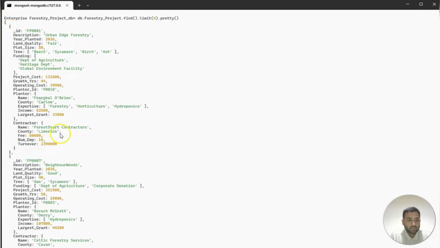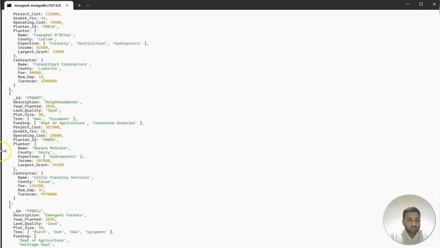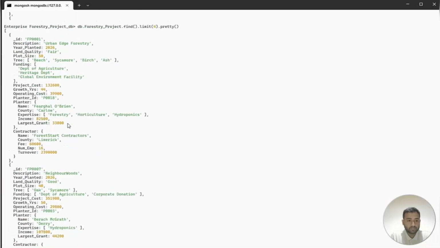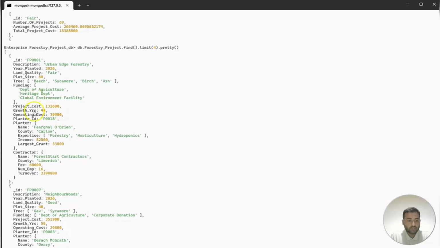So each forestry project has 2 embedded documents, planter and a contractor, and also the forestry project has 2 arrays, tree and funding. And also within the embedded document there is an array within the planter embedded document.